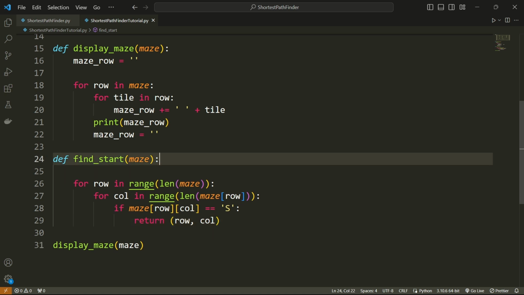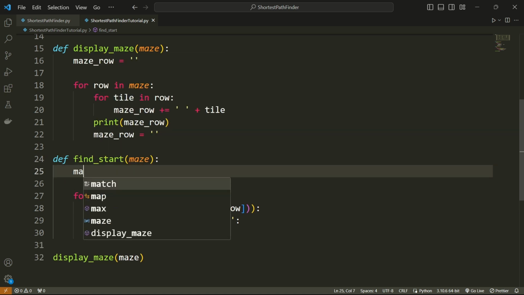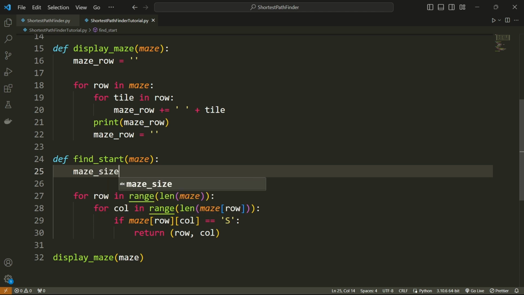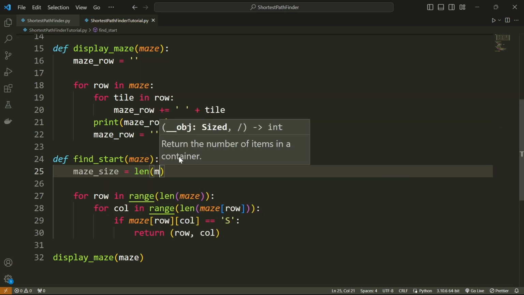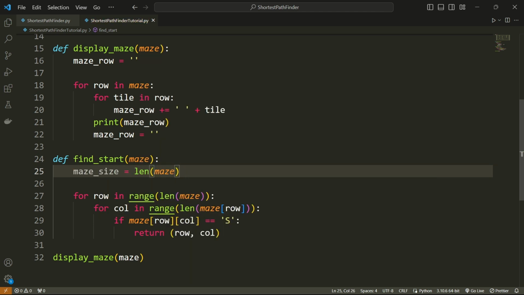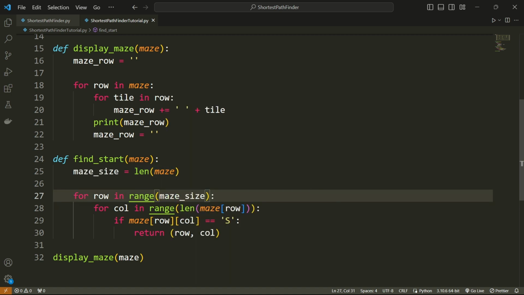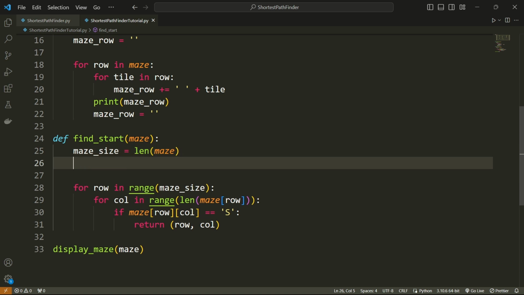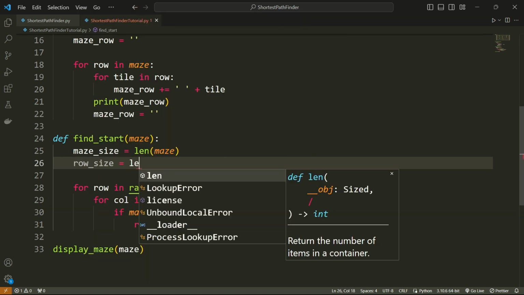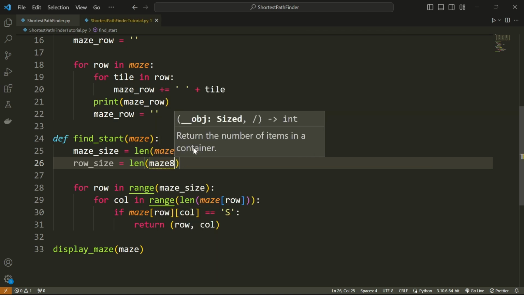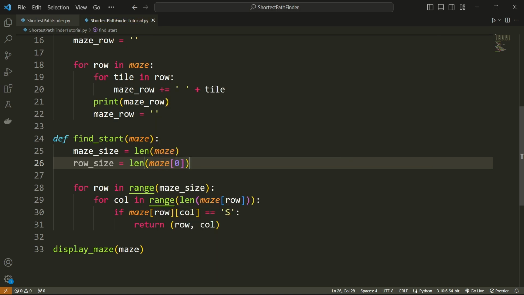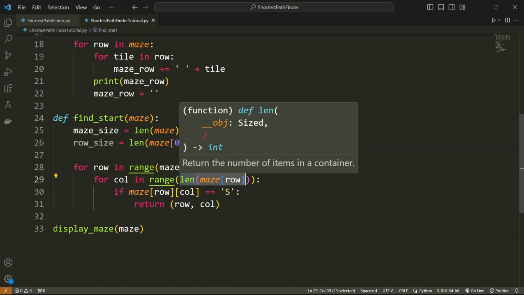And actually, this is looking a bit ugly, so let me say maze size, like so, is going to be the length of the maze. And I'm going to substitute that in here, so maze size, like so. And I'm going to do the same thing for the row. So row size is going to be the length of the maze at the coordinates 0. So we're going to get the first row of the maze, and then we're going to get the length of that row. And I'm going to paste it in here.